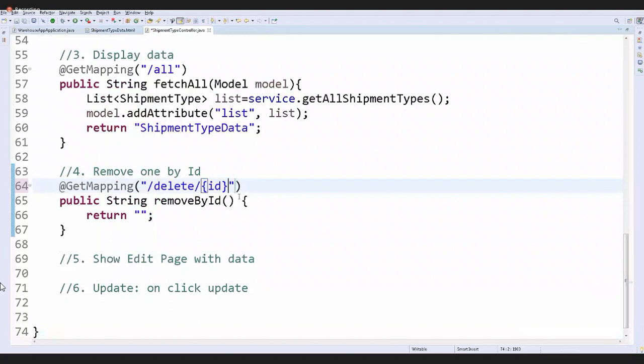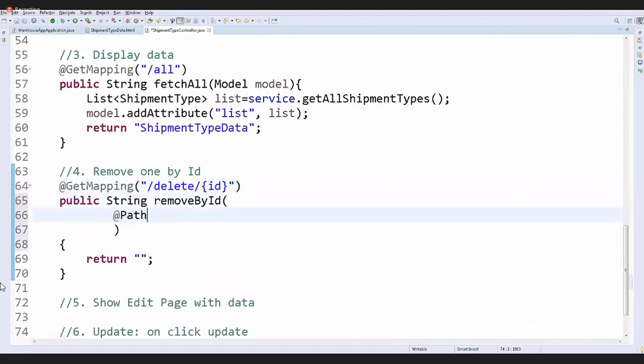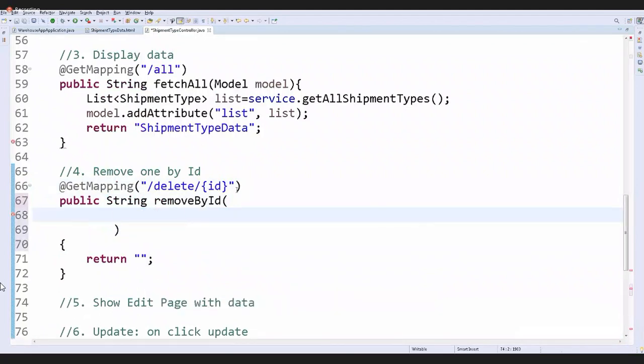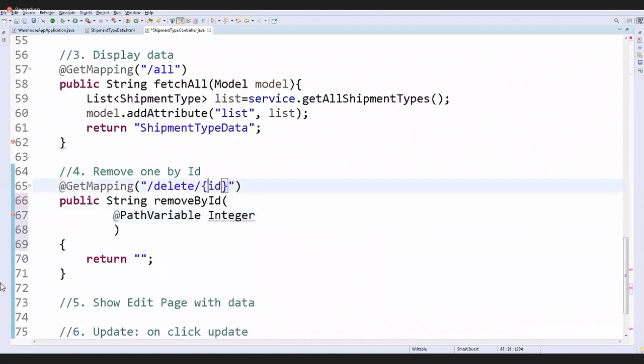Then how to read the value? To read the value here, we have to write one annotation, @PathVariable. Don't take PathParam; PathParam is a websocket concept here. It's @PathVariable. What is the data type? Integer. What is the variable name? This only, the same. Follow the naming convention everywhere.